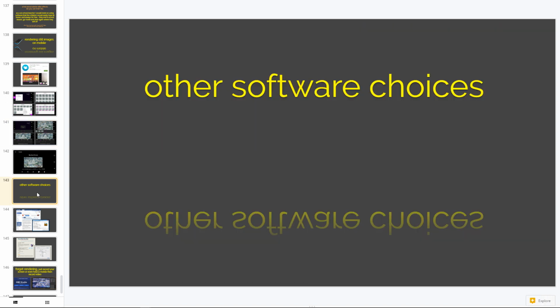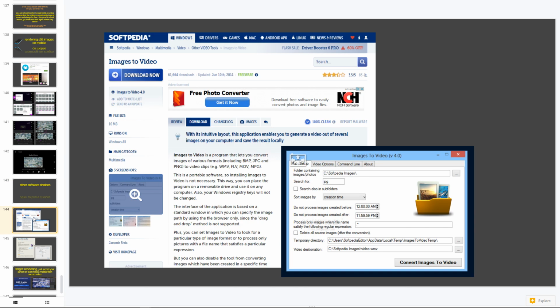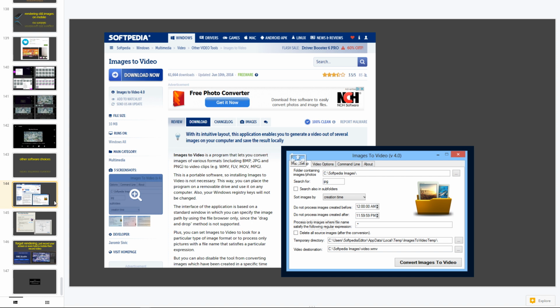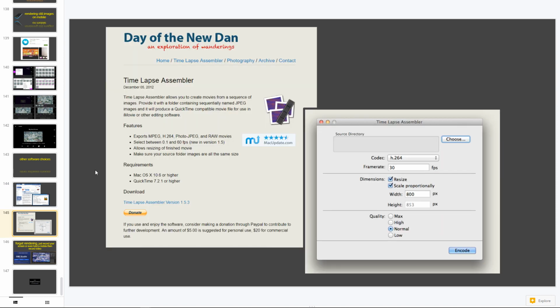Other software choices. Now, in the official Google Earth Studio forum, a couple of people, I think a couple of product managers, actually recommended things. I haven't vouched for these or tried them. I'm just sharing the screen. Softpedia's Images to Video. Apparently it is there, and the product managers of Google Earth kind of recommend, well, I didn't recommend it, they linked to it. There's one called Images to Video, and the other one is called Day of the New Dan. I think that's the website, isn't it?